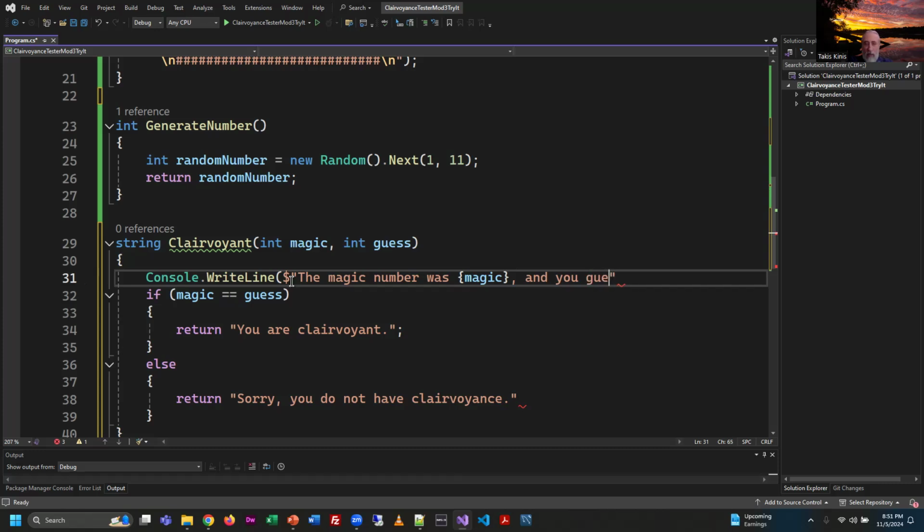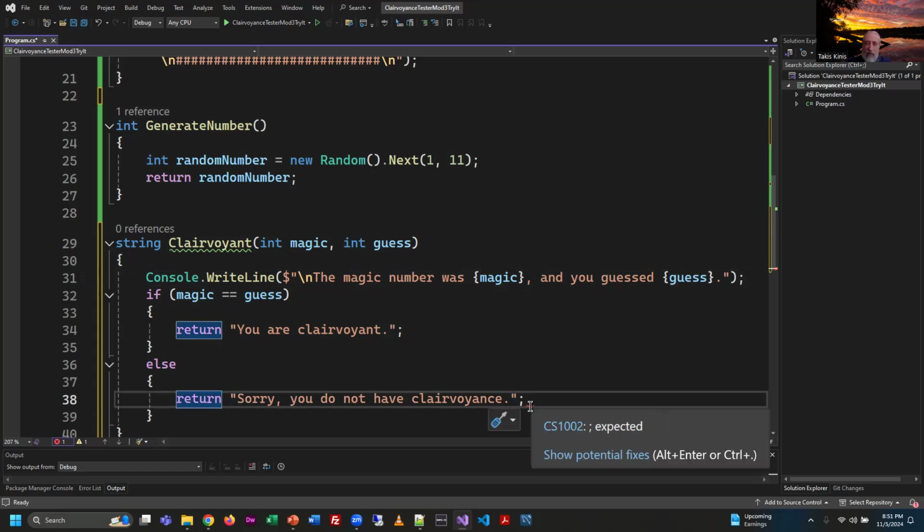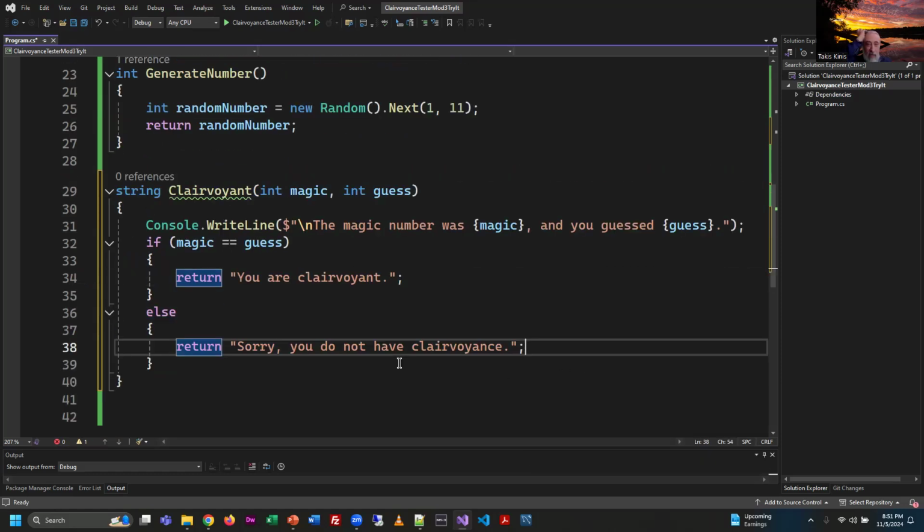And you guessed, guess. All right, and we'll close our parens and a semicolon. In other words, I'm going to show them really quickly what happened, just so they know. Maybe I should be smart here and put a blank line in front of it. The magic number was, and you guessed whatever. And then it will return, you are clairvoyant, or, sorry, you do not have clairvoyance. I forgot my semicolon here. Thank you, Visual Studio, for letting me know.